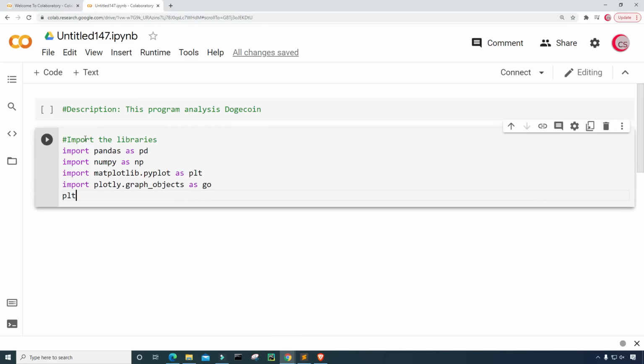And then I'm going to give my plot a style. So I'm going to just type plt.style.use, and I'm going to use the 538 style. All right. So next I'm going to run this cell by clicking this button here to the left, and this will let me know if I made any mistakes. Okay, so everything looks good.